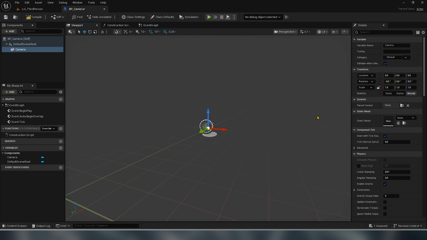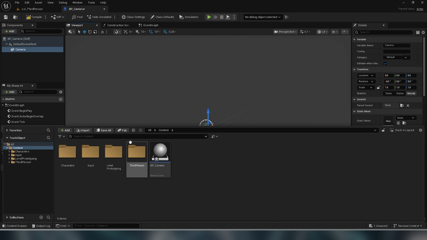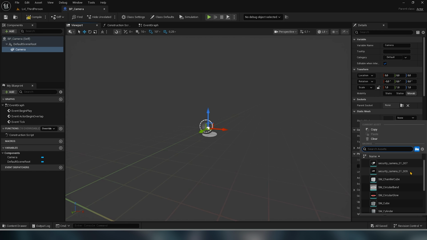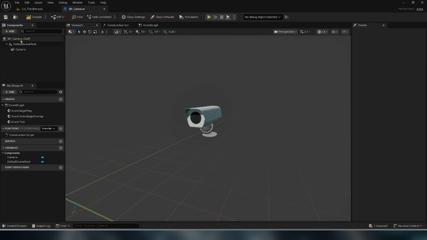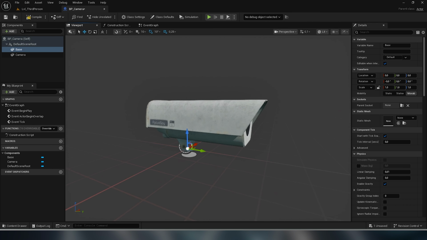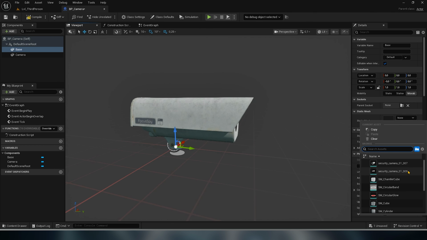Right, I can't select it. I didn't import it into the project. Let me do that quickly. Okay, I add another static mesh. This will be the arm holding the camera.